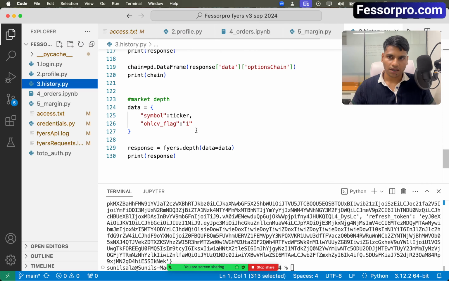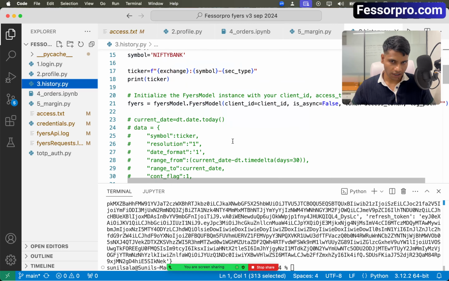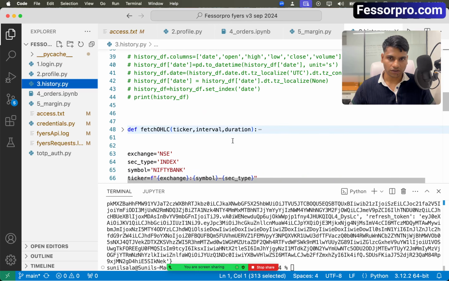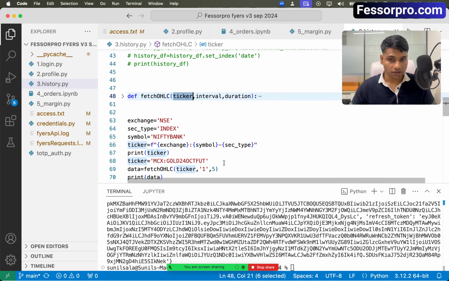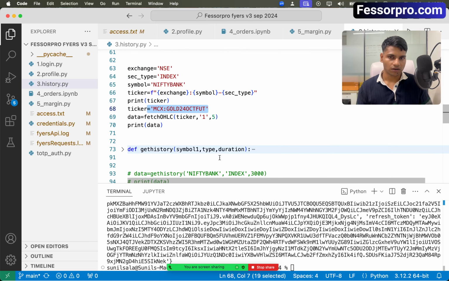Then in the history API, I've shown you how to get historical data. I've created a function called fetch OHLC. If you call this function and specify the ticker name, it will give you historical data for any contract. I've also discussed how Fyers creates a contract name. Creating a contract name varies from broker to broker. In Interactive Brokers, we have to create a contract object. In Fyers, you have to create a string like this. This is how we create a contract, or you can say create a ticker.